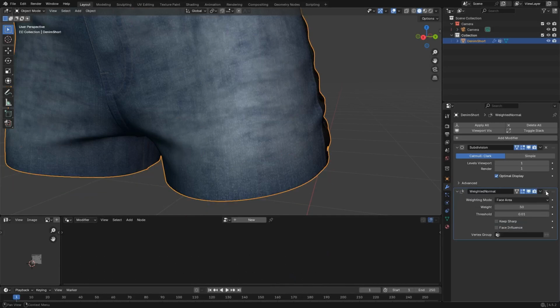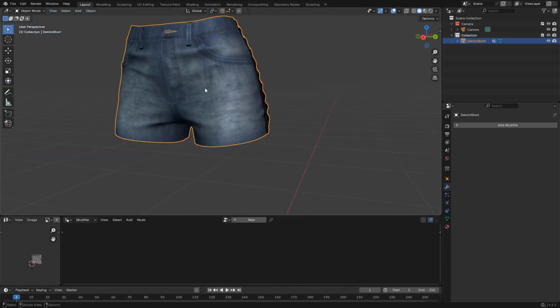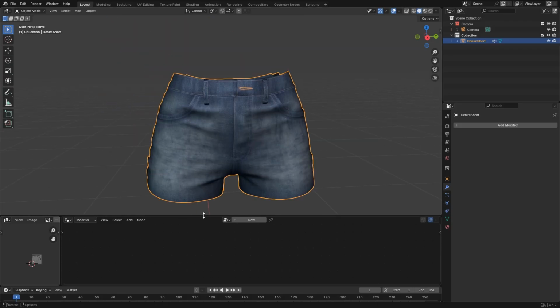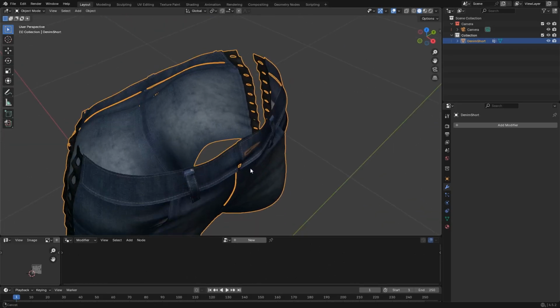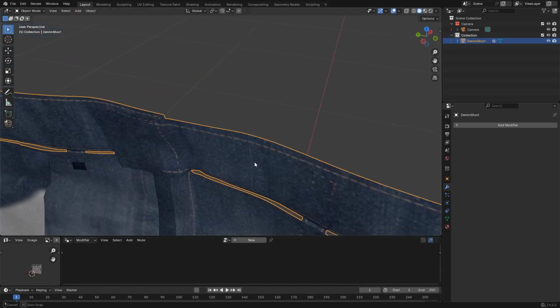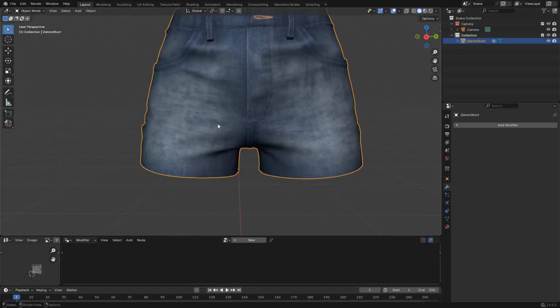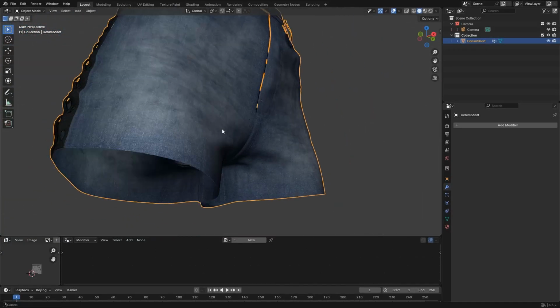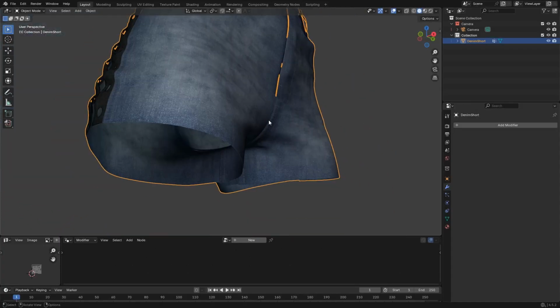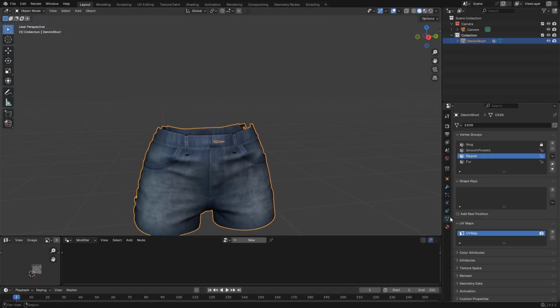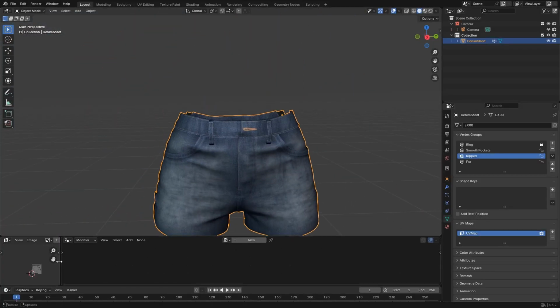The first thing you want to do is prepare your mesh. Now it is very important. What you want is a single-sided or one-sided mesh, and you don't want any thickness or any solidified mesh. And the next thing you want to do is prepare your UVs.